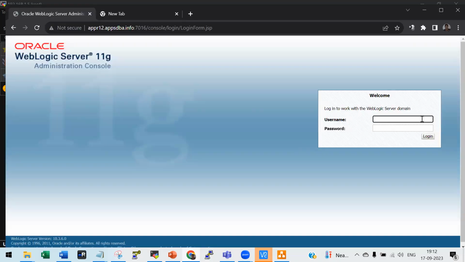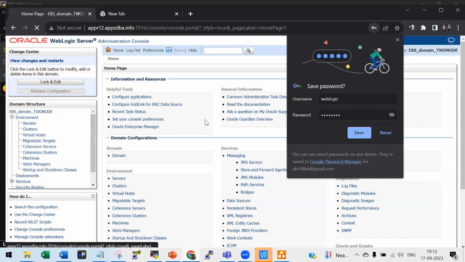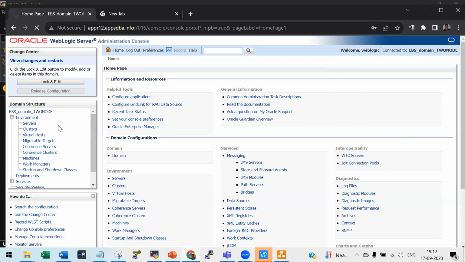Right. So we will also go to this WebLogic. Somebody says something is down, WebLogic is down. So then immediately you can come to the servers and check what's happening.